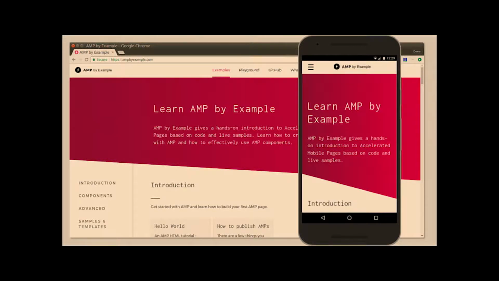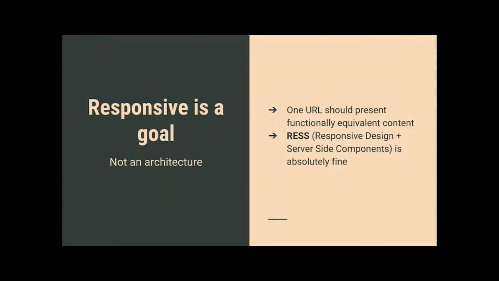But as an example here, you can see that we have the AMP by example site where, boom, you visit on desktop, you visit on the phone, and you get an appropriately sized version. But this is really what I wanted to put across here. Responsive is a goal. It's not a technical sort of attribute. It's an artifact of the site rather than instructions about how to develop it.